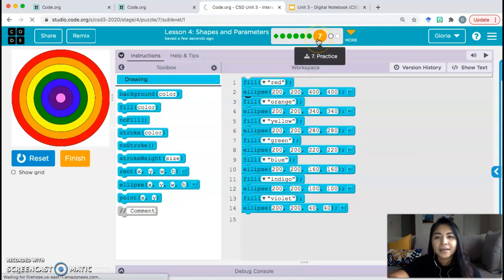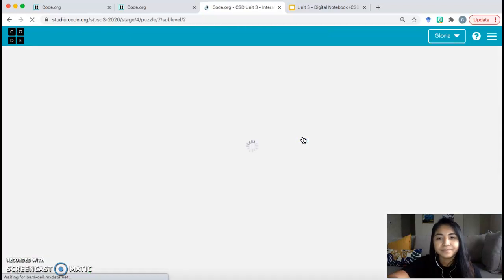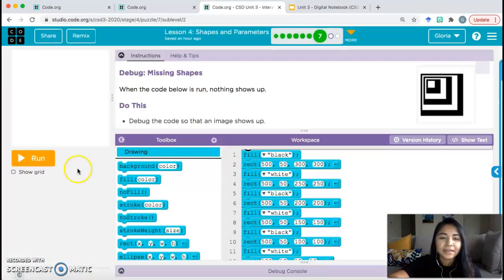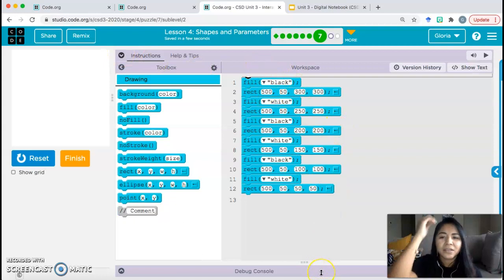Let's go ahead and check out B in case you wanted to do B. Let's see what's going on. Okay, so when the code below is run, nothing shows up. So I just click run, nothing showing up. Debug the code so an image shows up. Go ahead and pause the video, take a look at the code. What's going on? Why is nothing showing up?